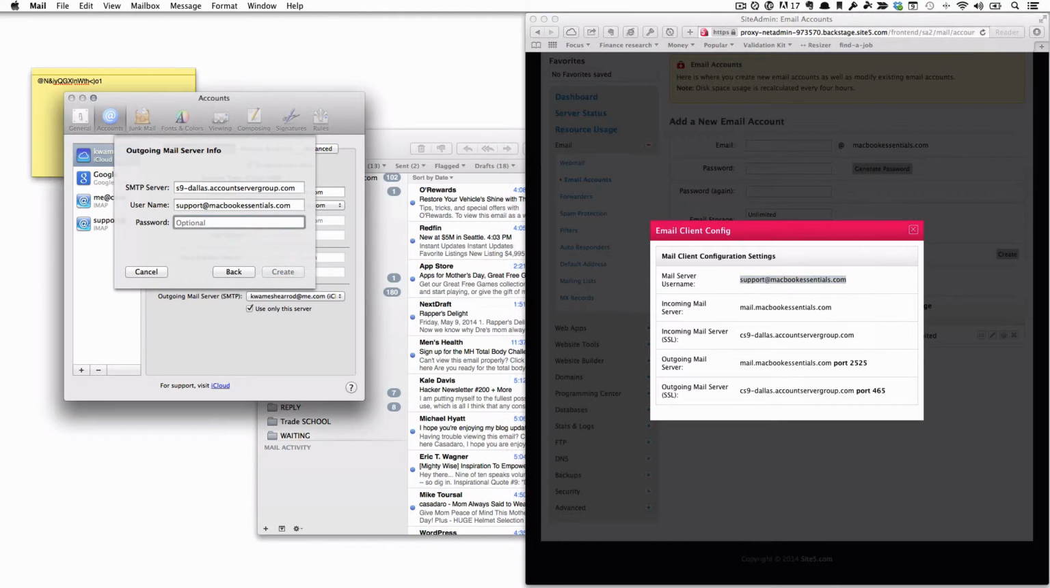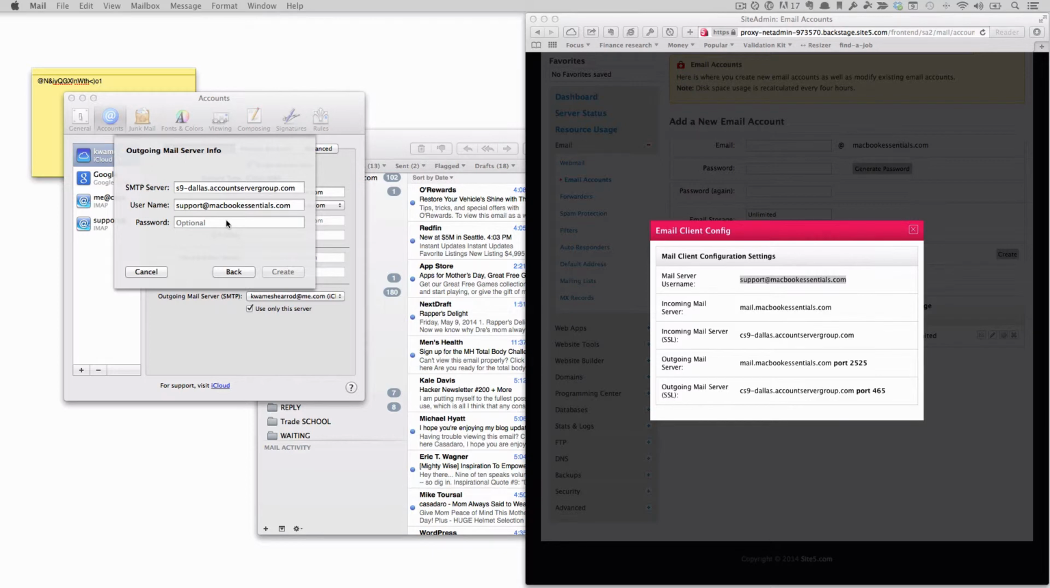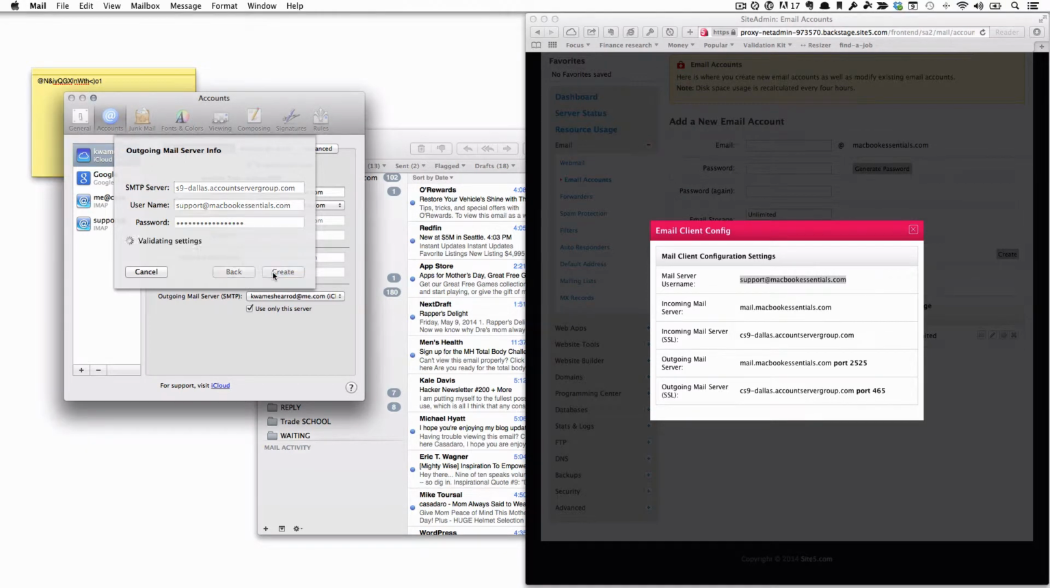And our password, which I have to grab from 1Password. So we'll copy that, paste, and create additional account information. What have I done wrong? Username, password, outgoing. Maybe I copied the wrong outgoing. All right. Oh, I missed the letter. So put that here.